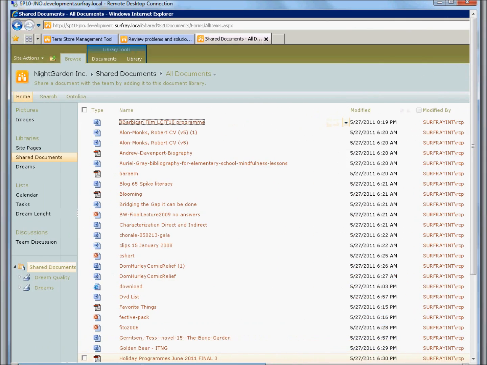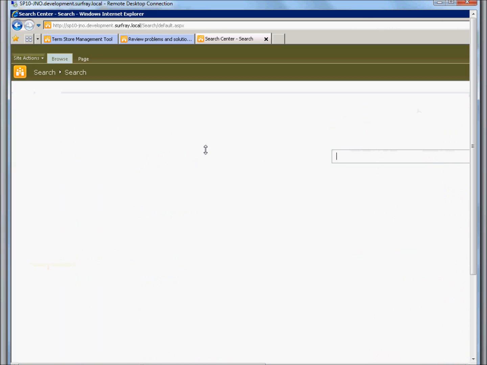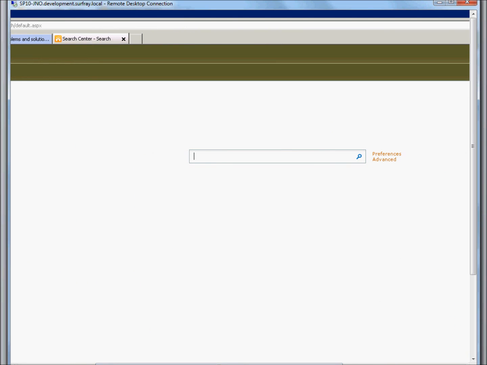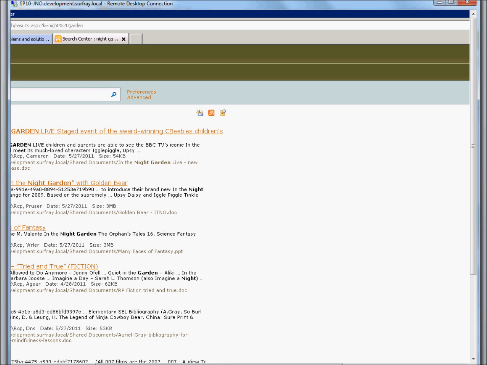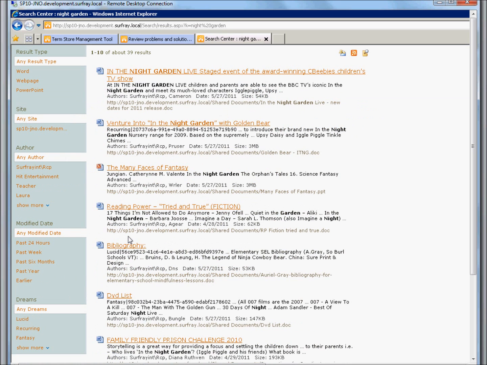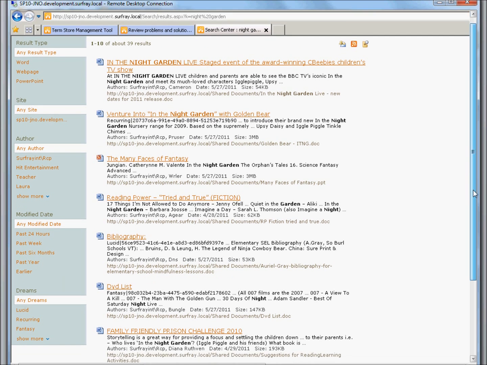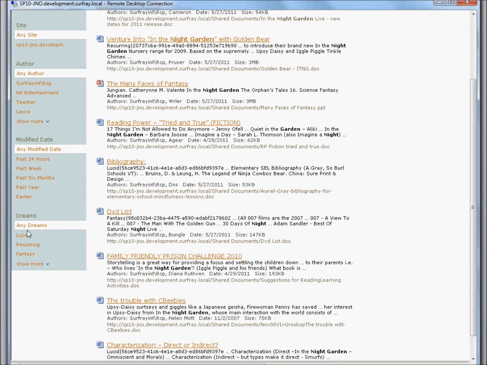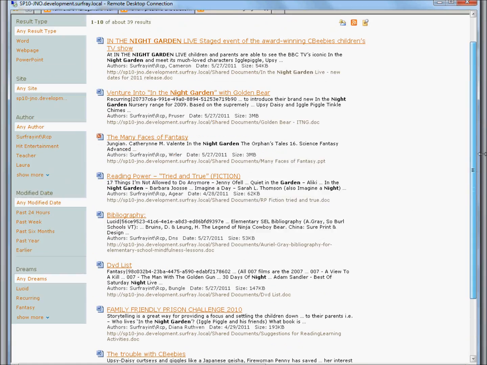If I do a full crawl again, the search engine will pick that up and make it searchable. So if I click on search here, I should be able to do a search for Night Garden and get back search results with this. If I search for something that has that managed metadata in it, it will actually be returned now as opposed to not being before if it didn't have that on it. And you can see I automatically have this Dreams filtering on the left here with all of the different managed metadata values that appeared in that managed metadata column.